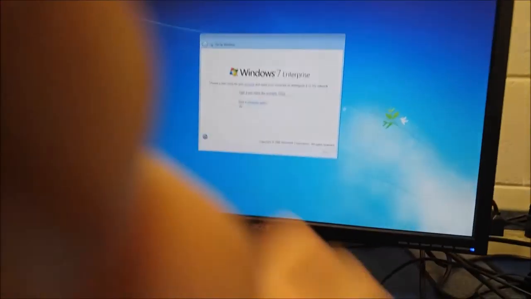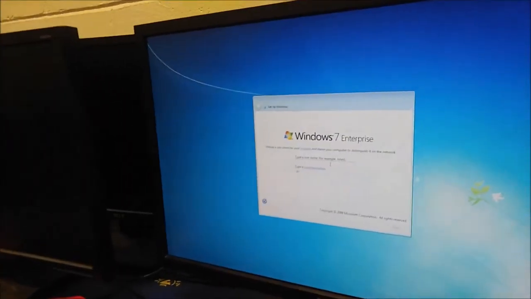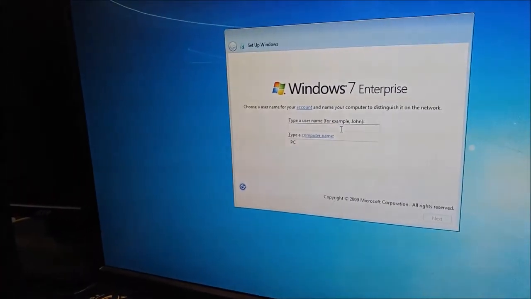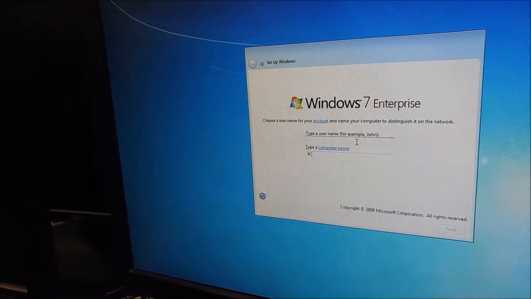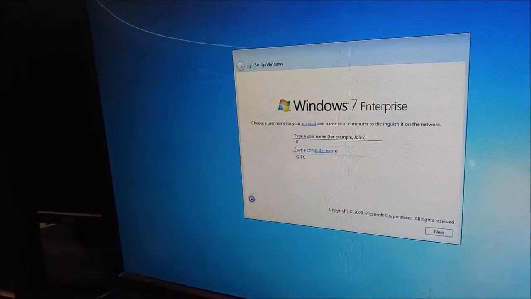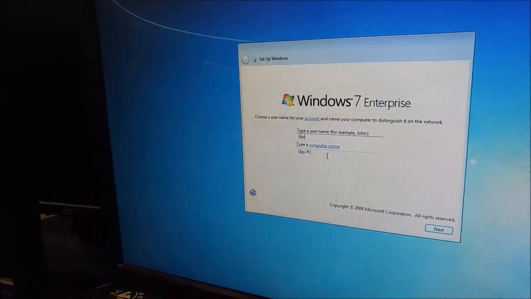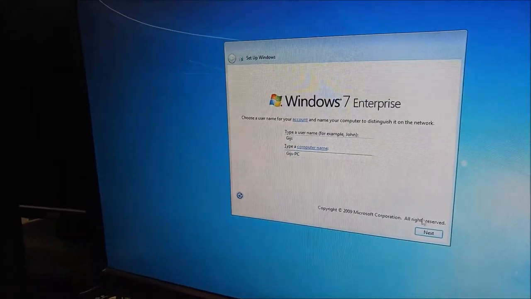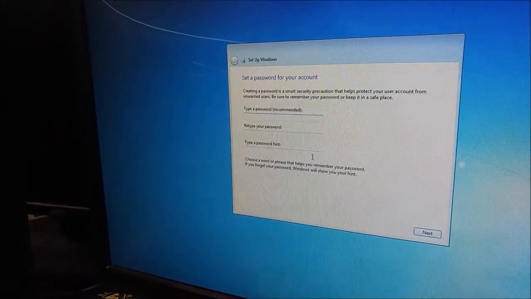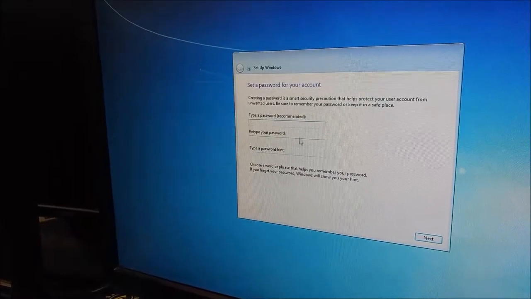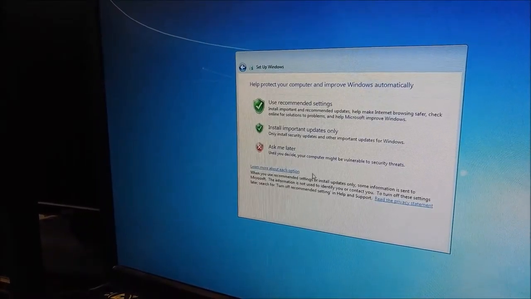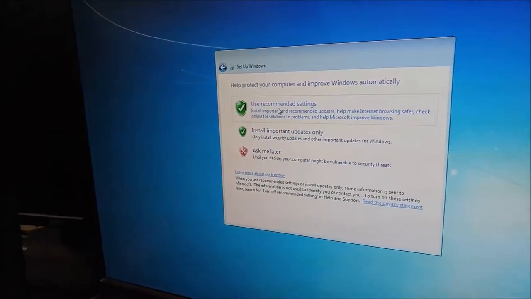Alright, now that Windows has installed, your computer should restart a couple times during the installation. And now you want to make a username for your computer. I would just suggest putting in your first name and then leaving the computer name to default. Hit next. Then type a password, and we're not going to have a password on here, so we're just going to hit next. And you're going to use recommended settings.